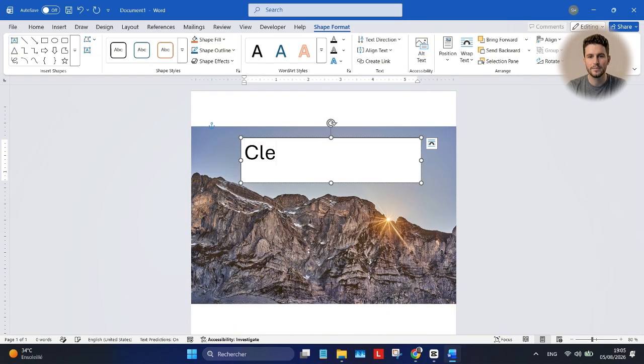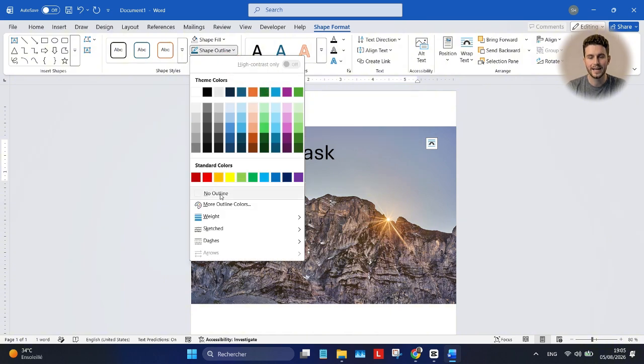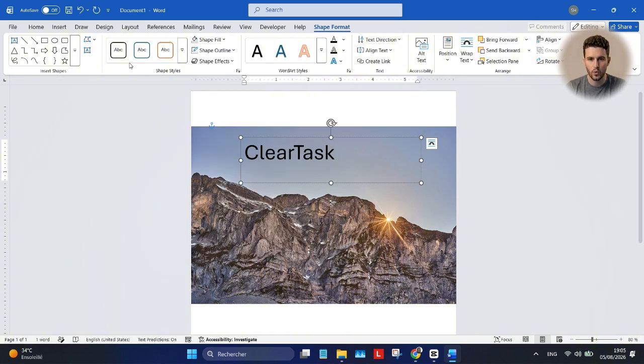By default, the text box will have a solid white background and a black border. Let's remove those so your picture shows clearly behind the text. Click on the edge of the text box to select it, then go up to the Shape Format tab, click on Shape Fill and select No Fill. Next, click on Shape Outline and select No Outline. Now your text is floating perfectly over the image.